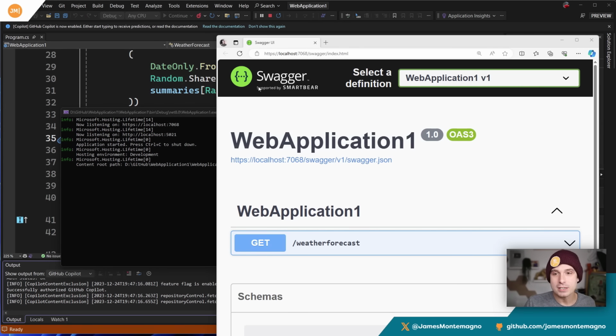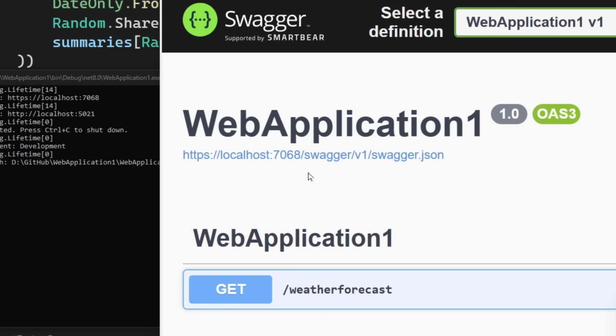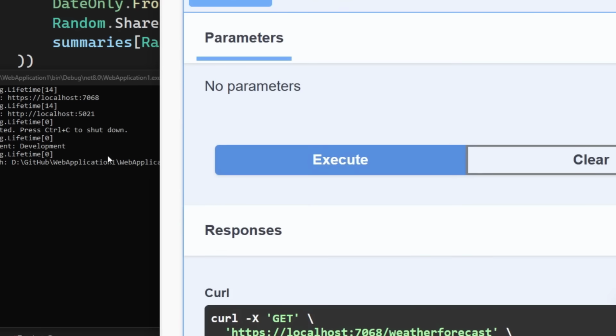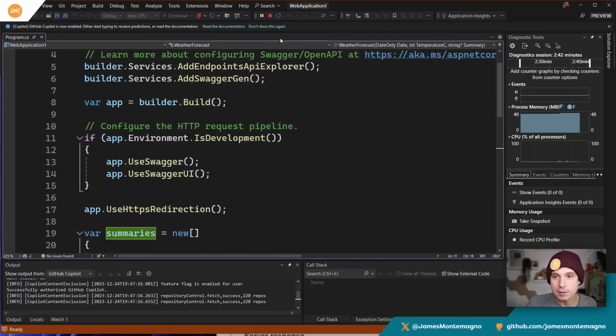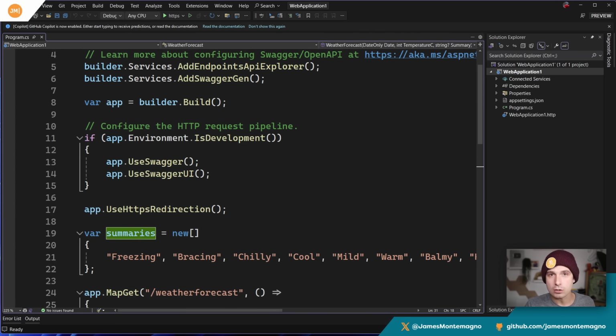So here I just have a standard blank localhost application. We can see localhost 7068 with a weather forecast here. I can totally try it out. Amazing. And then we can see it's just running locally here, which is great. So nothing fancy about this, just any normal ASP.NET Core API, a website. This could be a Teams application, Azure function, anything.